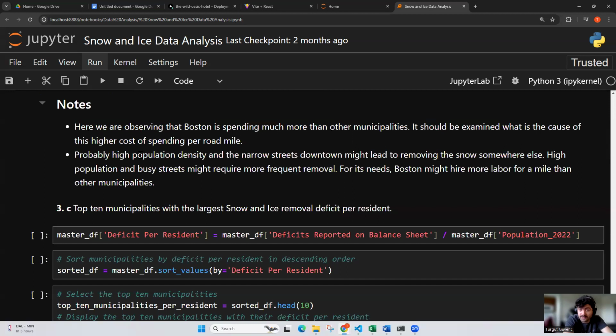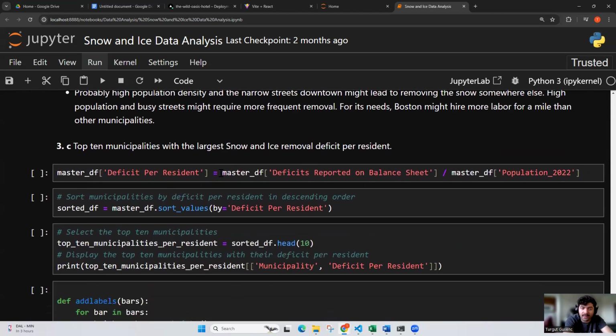High population, because they don't have enough space, so they have to take the snow outside of the downtown area. And high population in busy streets might require more frequent removal, right? Adding some of your comments about the data and the problem might help as well.